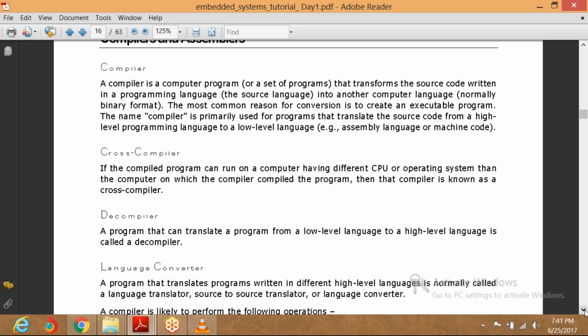What is a cross compiler? If a compiled program can run on a computer having a different CPU or operating system than the computer on which the compiler compiled the program, then the compiler is known as a cross compiler. When are we using this cross compiler? Have you worked on Unix, Linux? Yes, I have.